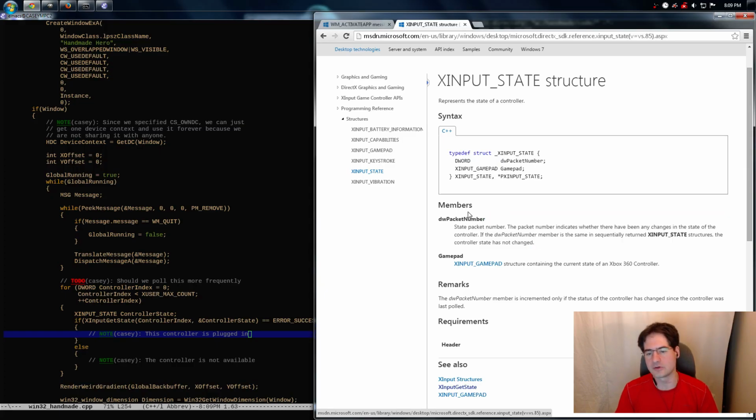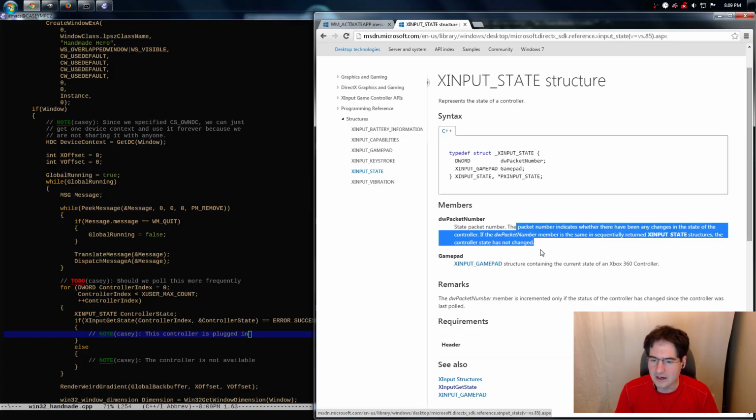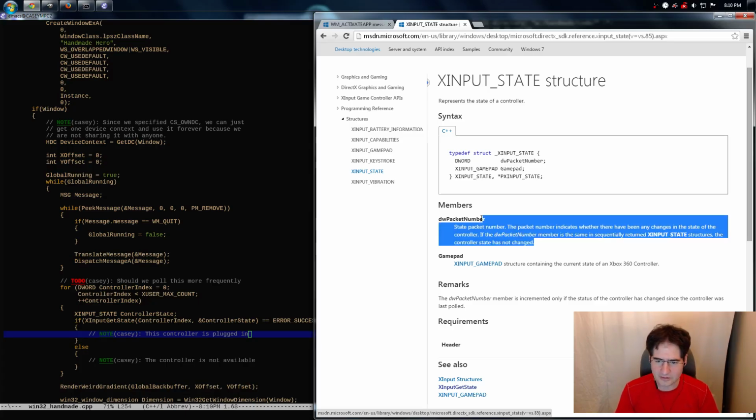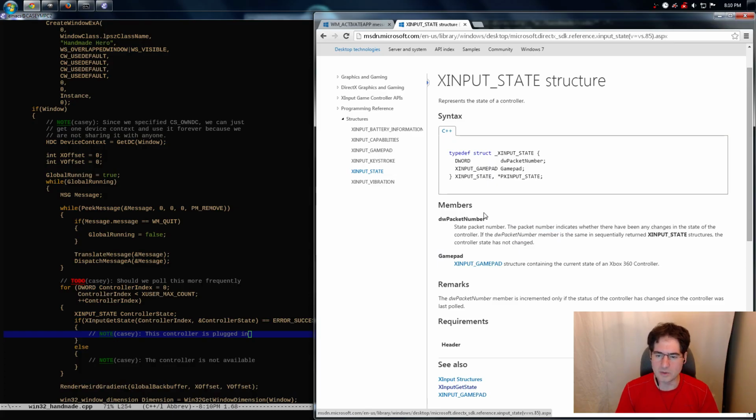Now, since I don't know the internals of how XInput works, I don't know whether it's the driver that's polling it more frequently and incrementing that, or whether the controller itself actually manages that. I suspect it might be the controller. I'm not really sure. Doesn't matter either way. Point being, when we poll the state, we get back a number that basically says where we are in the series of state changes for this particular controller.